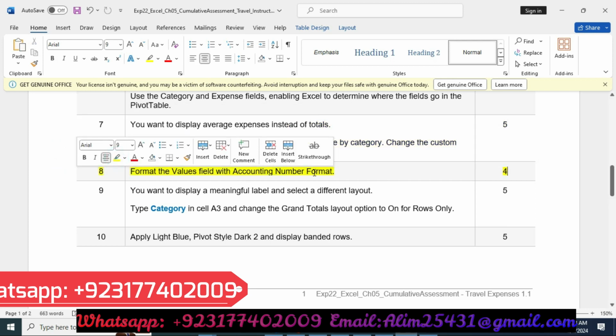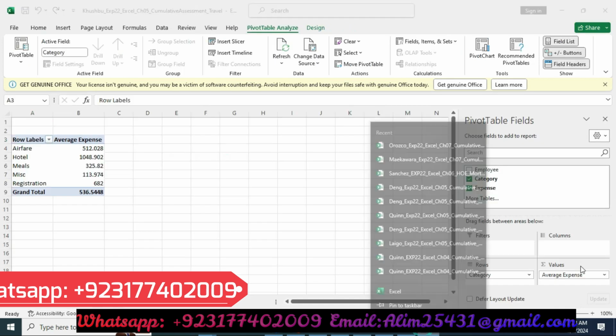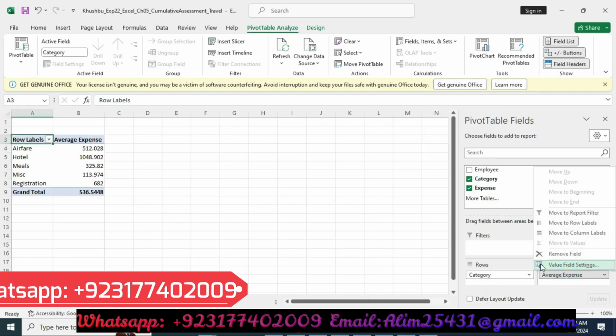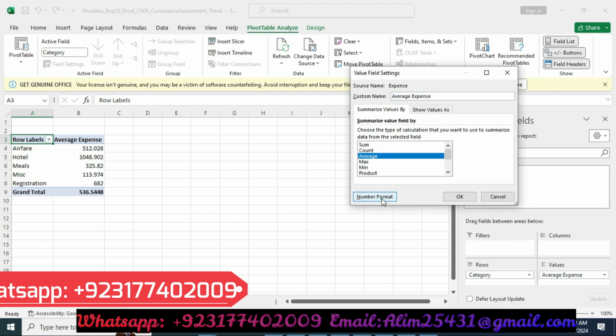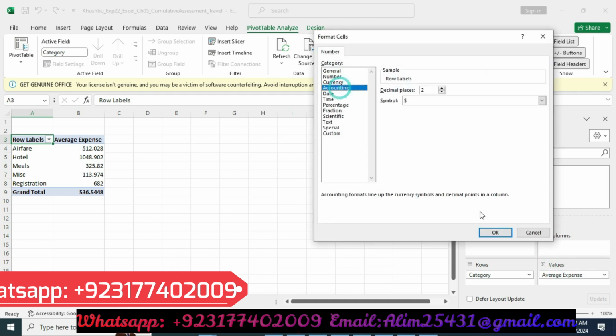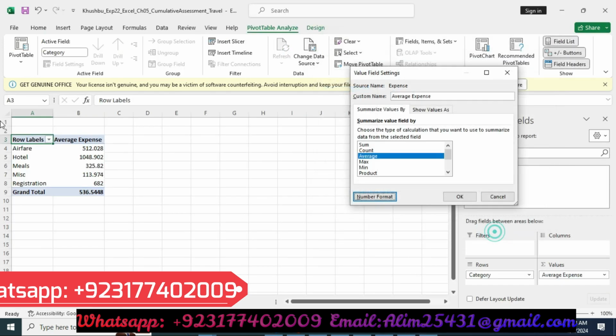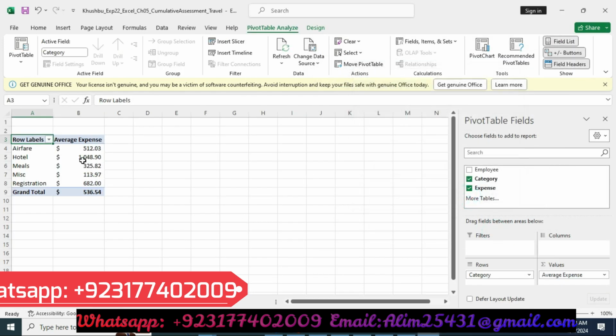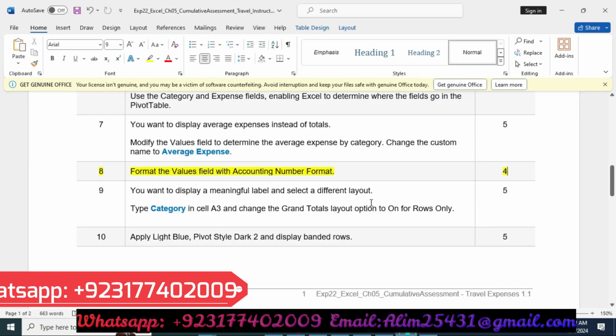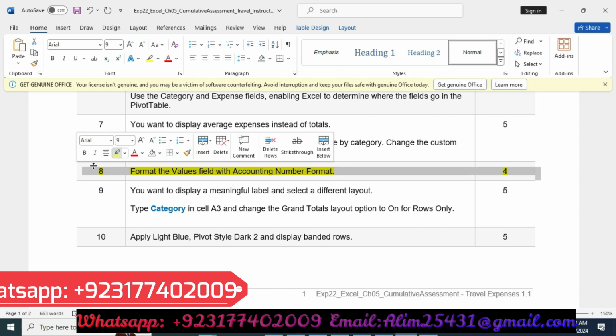Format the value with the accounting number format. So in this we need to go to the number format and choose accounting number format, and press OK and OK. So we have got the accounting number format in the average expenses. So that's our eighth step.